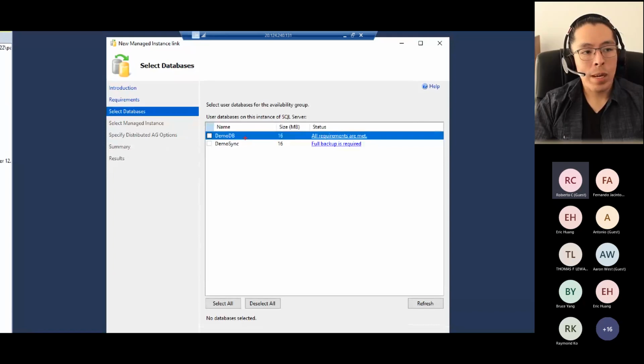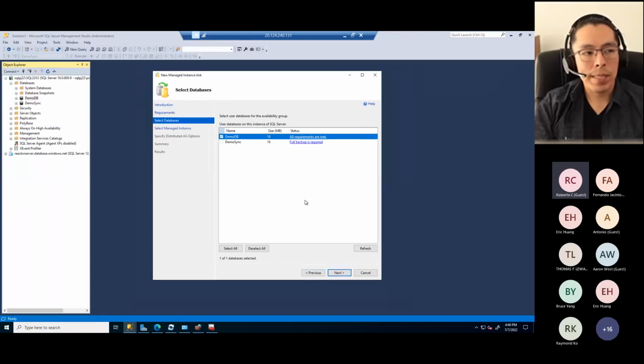Of course, what are the requirements here? My database that I want to move to managed instance as an availability group. Of course, I need a full backup previously. This first database already has the full backup. You can see here that the second needs a full backup. So I'm going to choose my first database.